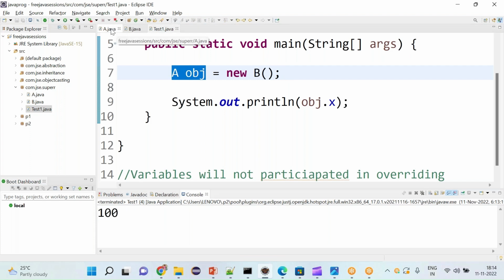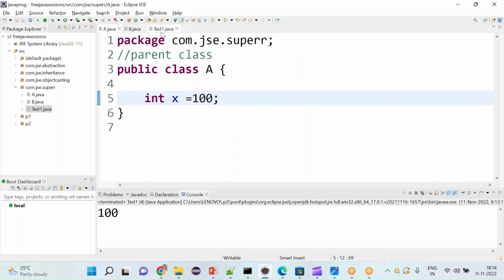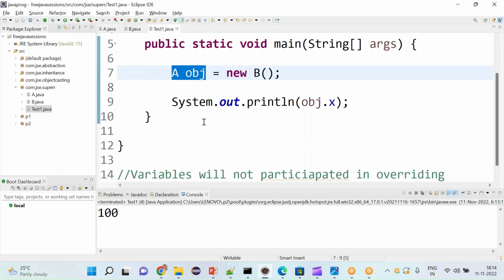I just added this point as an add-on statement, that is the only thing. So now the point is, you remove it, you just create an object of the child class, and you are getting, of course, the child class value 200.